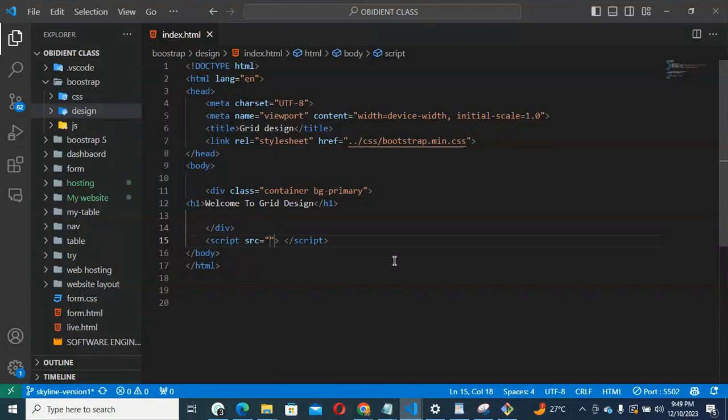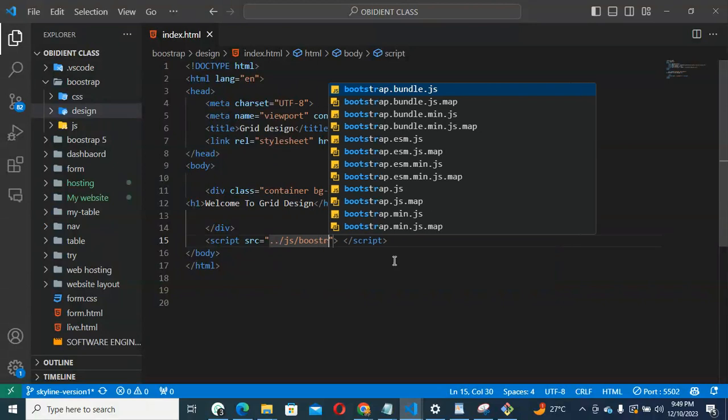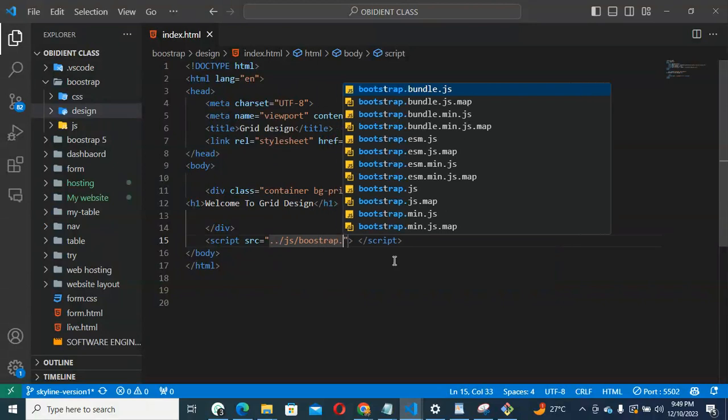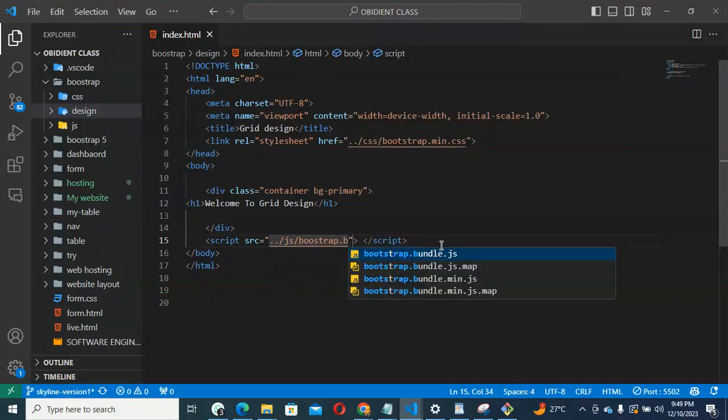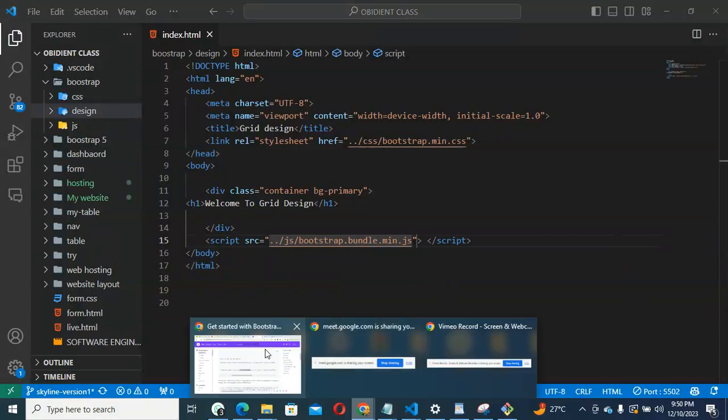Okay, of course we need to do the same way we did here. Have a set of our css, then bootstrap dot bundle dot mini dot js. So look at it here. Bootstrap dot bundle dot mini dot js. So this is what I'm having here.